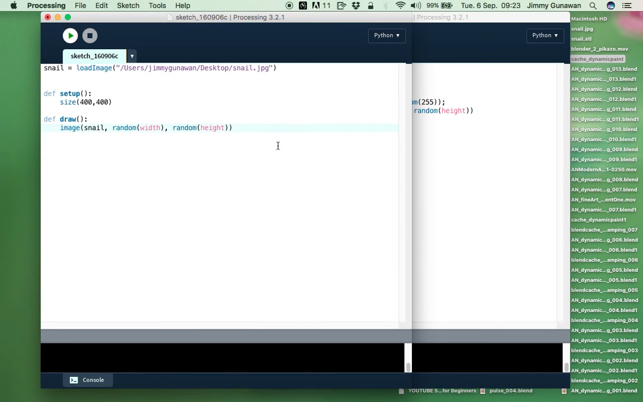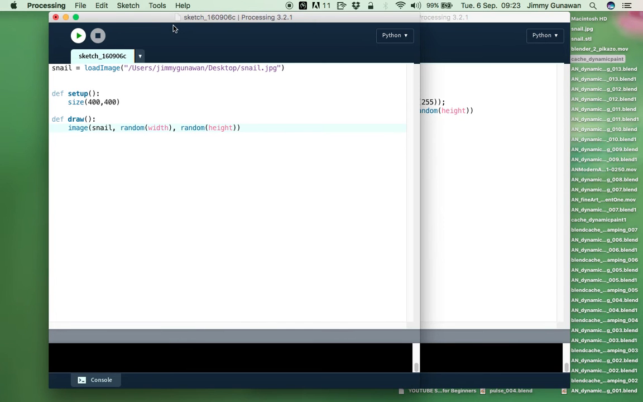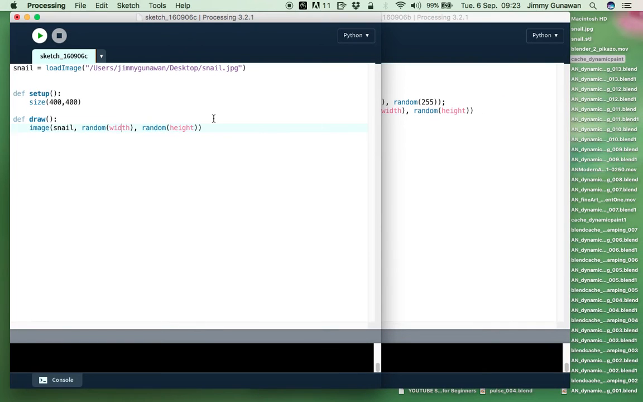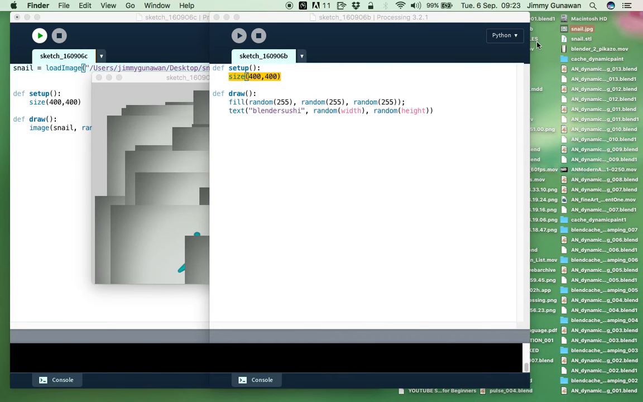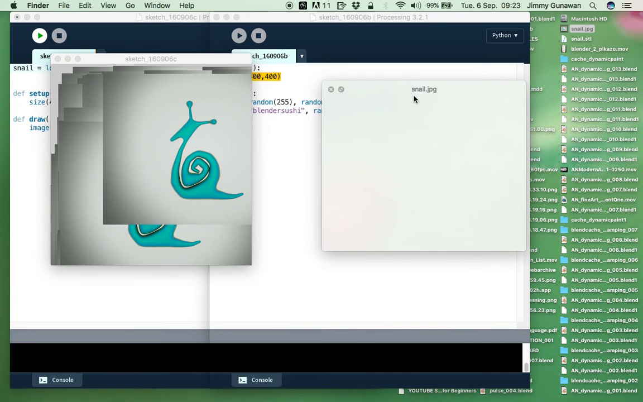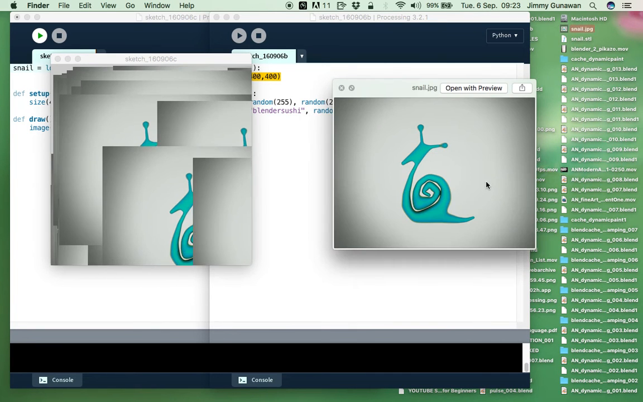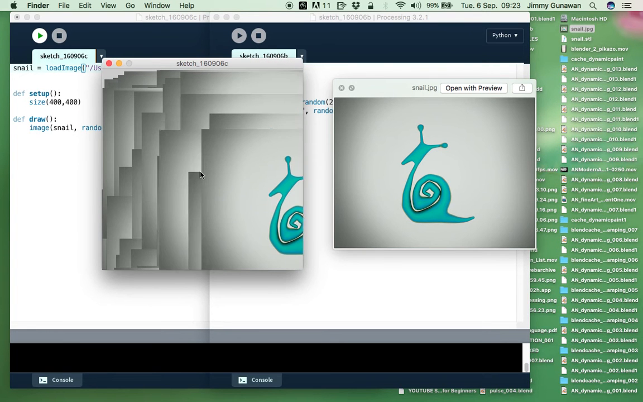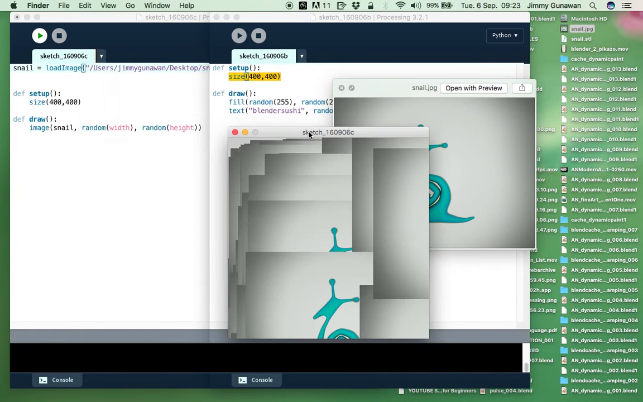I'm just gonna run it, wait a few seconds, and the result, let's see. It's loading, it's basically loading my snail, BLENDERSUSHI snail logo right here. Okay, that's the result. And that's the original snail logo. And that's Processing doing this random drawing of the image.